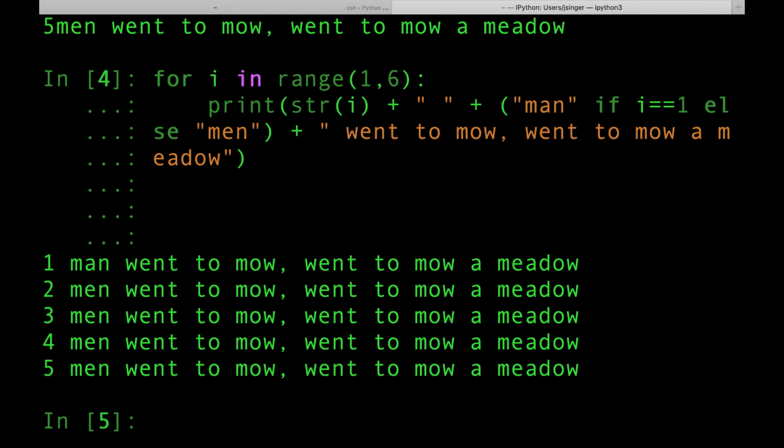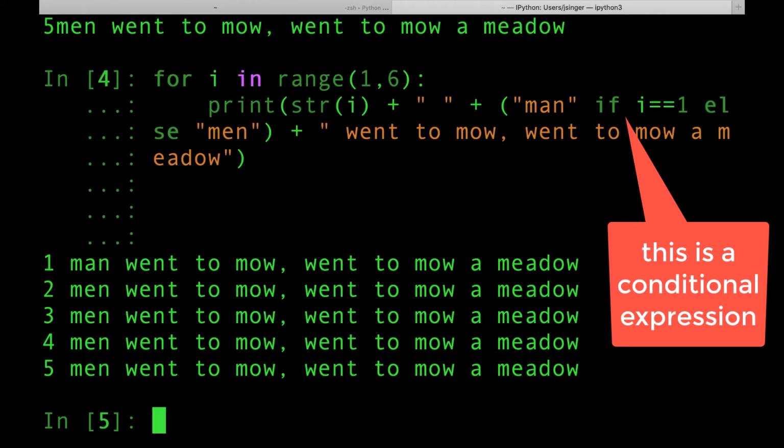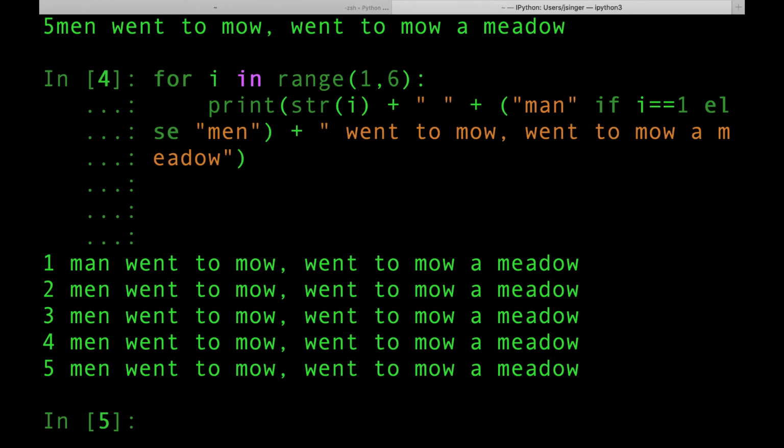1 man went to mow meadow, 2 men went to mow meadow, 3 men, 4 men, 5 men. Great. So what have we done here? We've iterated from 1 to 6. That's our range, not including the upper limit 6. We're printing out a statement each time in the block, and the statement converts the integer i to a string, adds a space, and then prints man if i is 1, otherwise it prints men. This is a conditional expression rather than a conditional statement, okay? And then we add the rest of the line there.